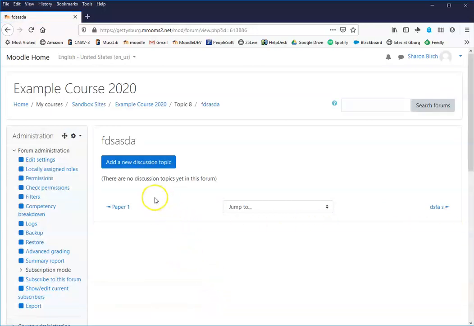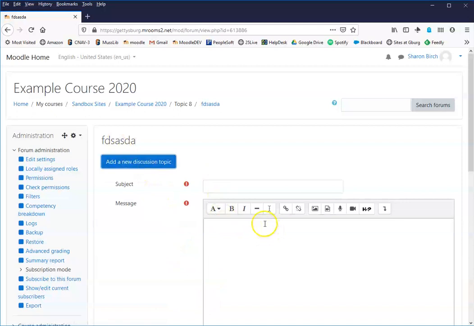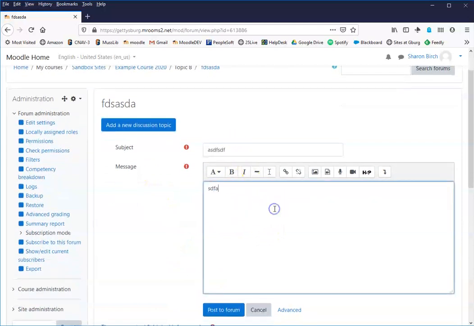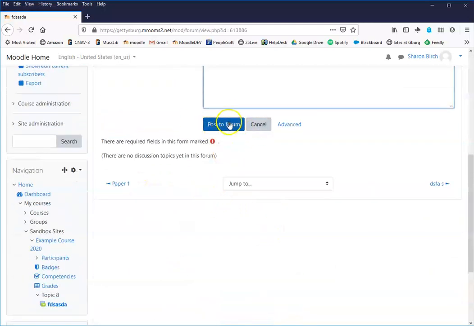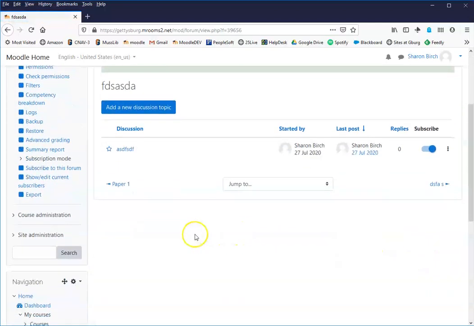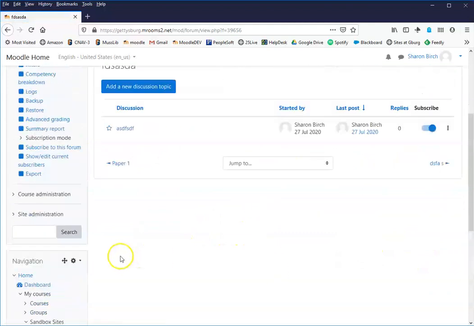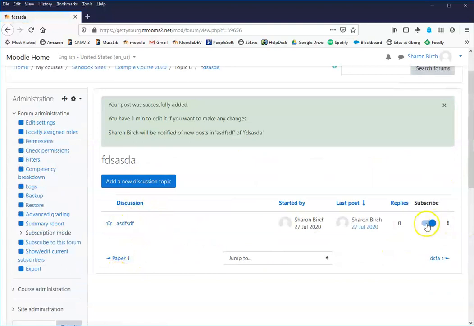this is what it looks like when a student first comes in. They add a new discussion topic, post to forum, and then the next, so it's going to have this kind of look, this sort of almost gridded look to it. And you can choose whether to subscribe, that is to get an email alert that somebody has posted, to each individual posting if you'd like to.